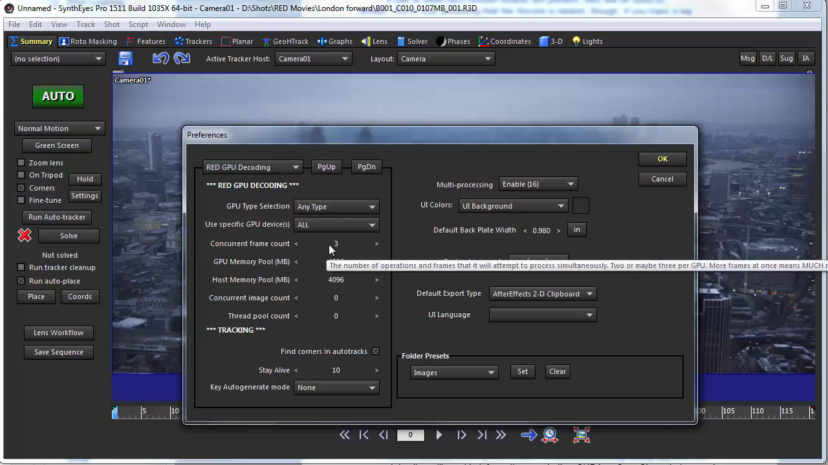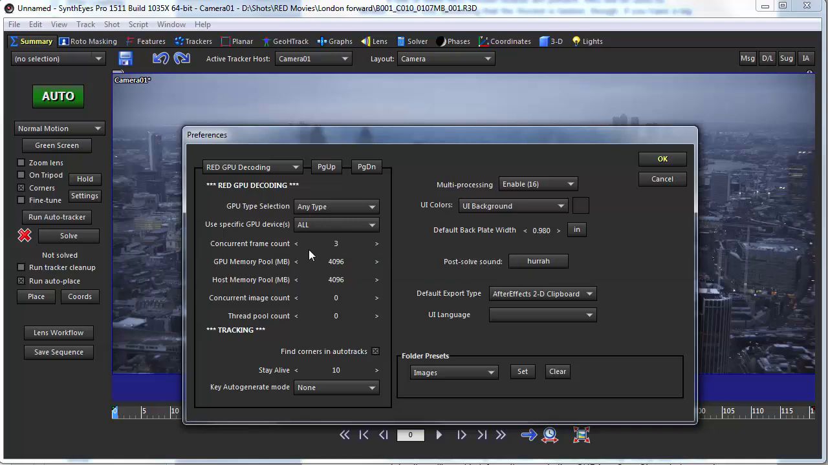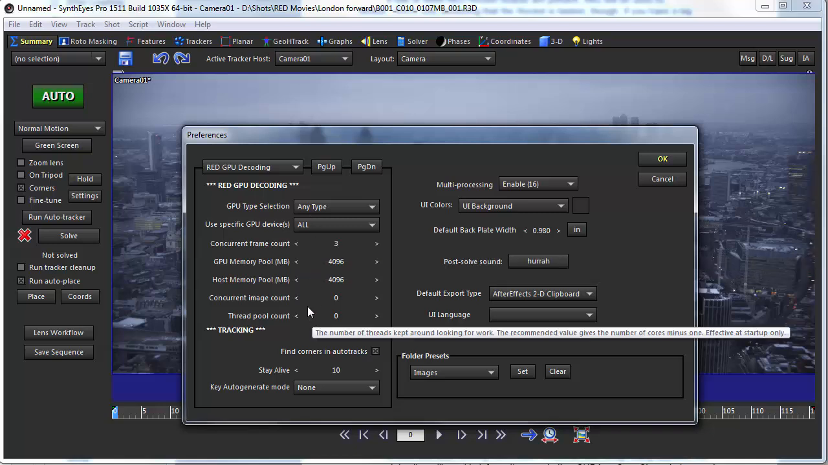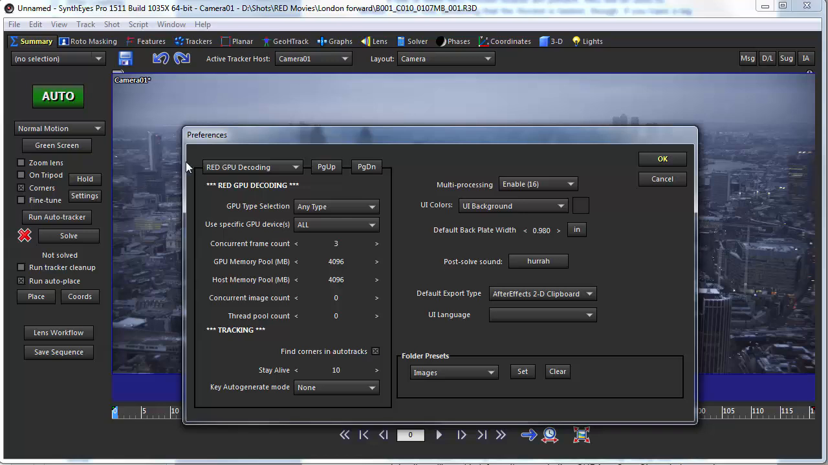Then there are also these other technical controls from RED. I have the descriptions that I got from them listed here in the tooltips and of course in the manual. They're pretty much a shot in the dark as far as I'm concerned. Your guess is as good as mine. If you do want to play with them to see if that has some effect on the performance, just remember that you do need to restart SynthEyes for them to have an effect.